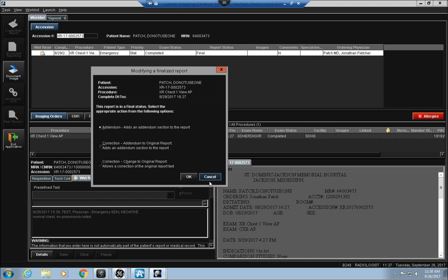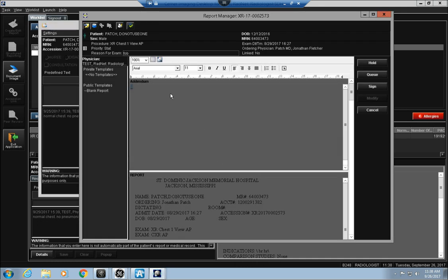and act upon that. In this case, this particular chest x-ray has already been signed off, so it gives you the option to do an addendum or do a correction addendum to the report, or change to the original report. If I do that, then I can add my addendum.